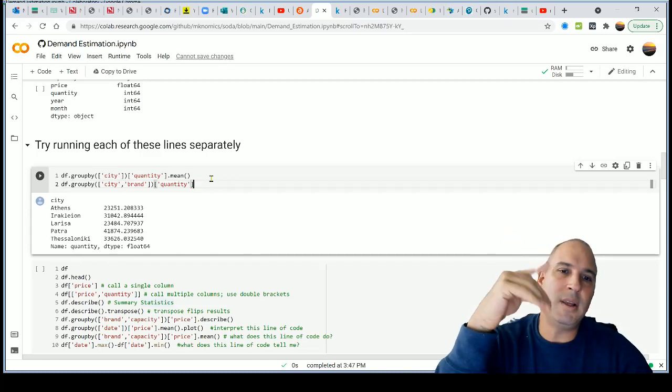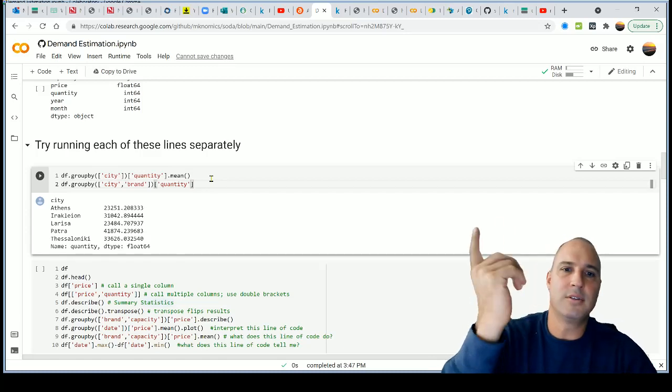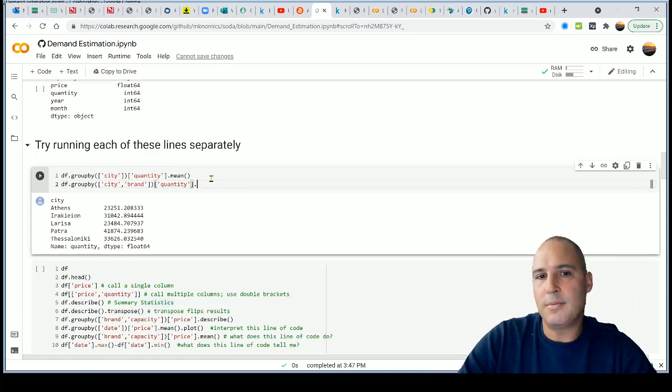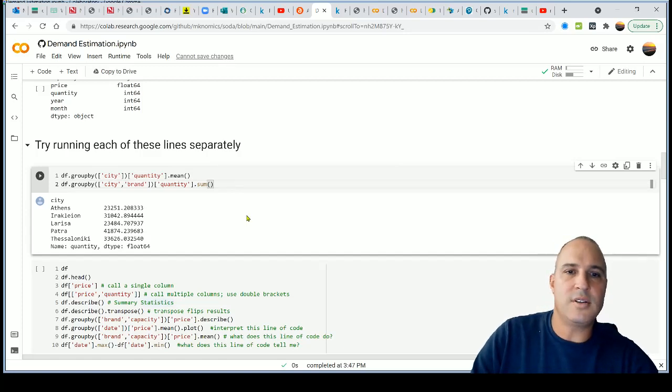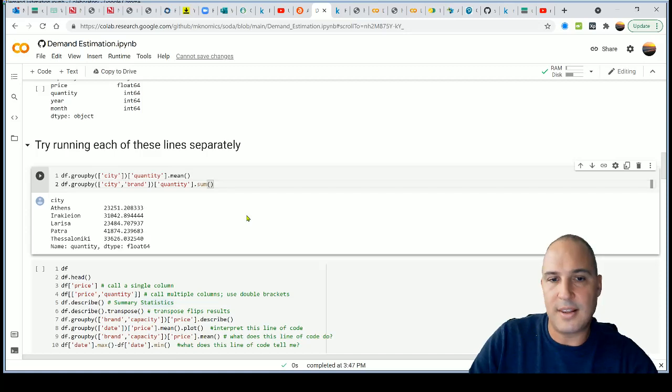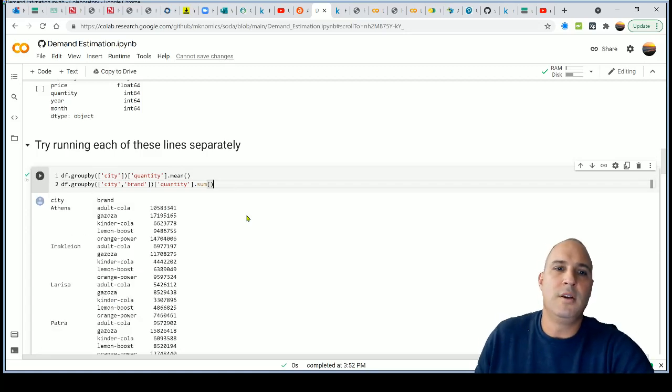maybe we could talk about looking at sum. So the total amount. Sum means to add everything up. So let's look at the total quantities of each brand in each city. It's just to think about that. Now that's going to be an imperfect measure, but let's go ahead and run this anyway. Okay, there we go.